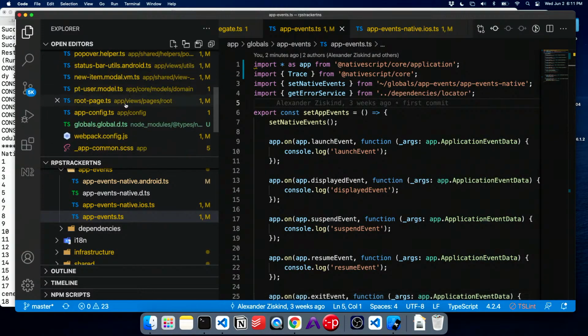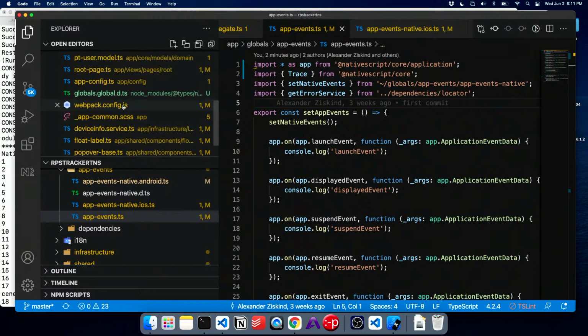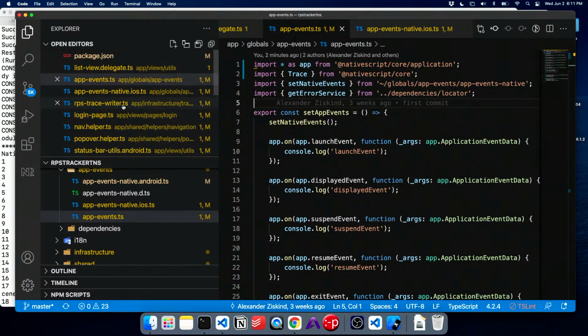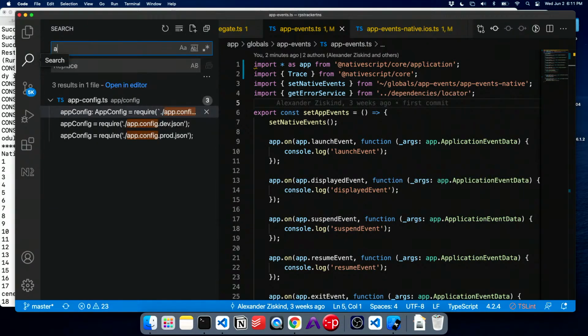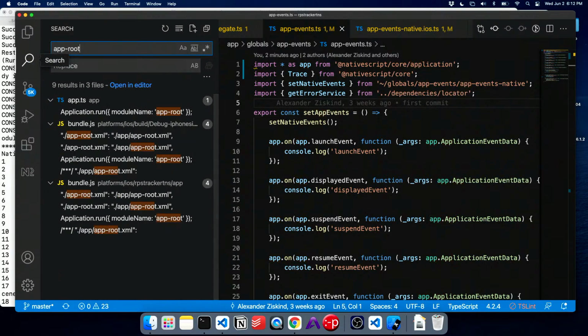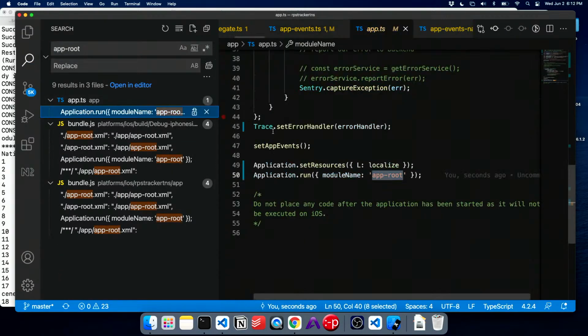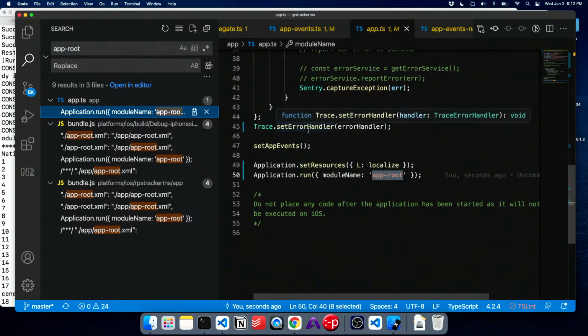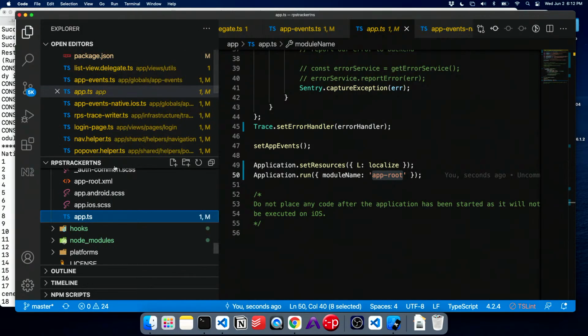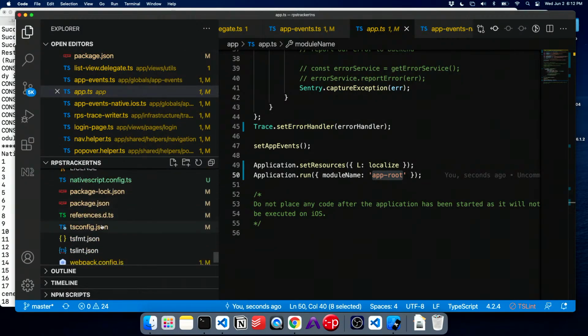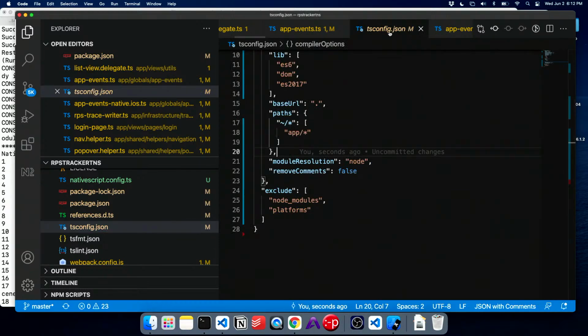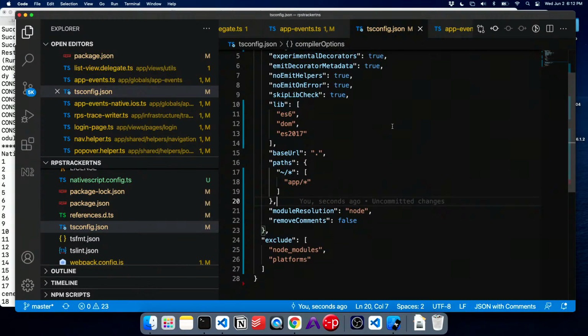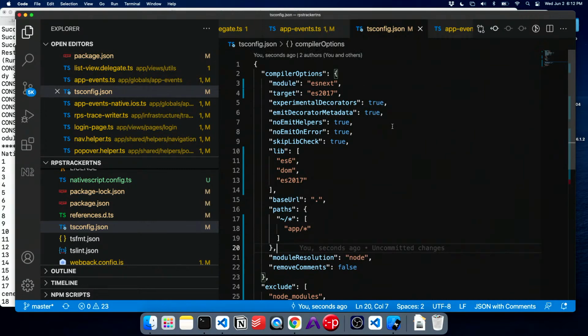App root. I think we've already dealt with that one. I think this is actually just related to a TS config setting. I think what we want is to modify our TS config here. All right. Yeah, this is probably more a TypeScript thing.